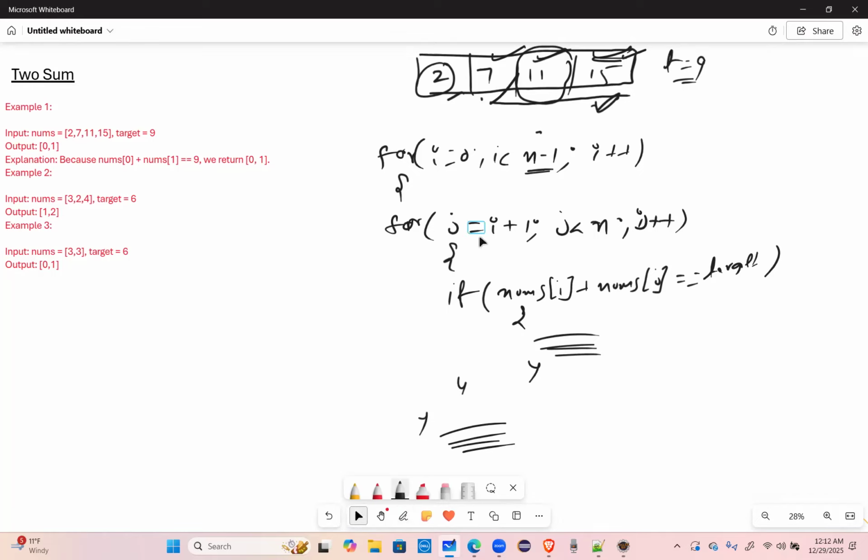So what is the time and space complexity for this brute force approach? We're using a for loop inside one more for loop, right? That will take order of n, and this is one more order of n. So order of n square is the time complexity. And what is the space complexity? I'm not using any extra space. Order of 1 is the space complexity for it.